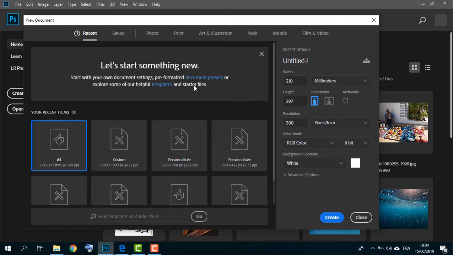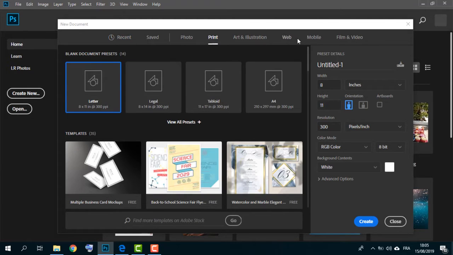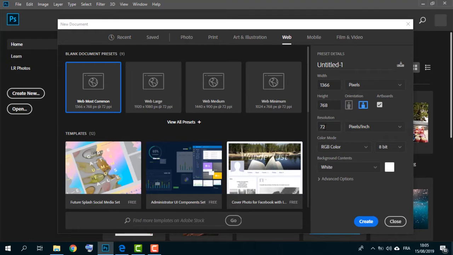The major detail you have to pay attention to is the resolution. 300 for the print and 72 for the web. The resolution is the quality of details in our work.